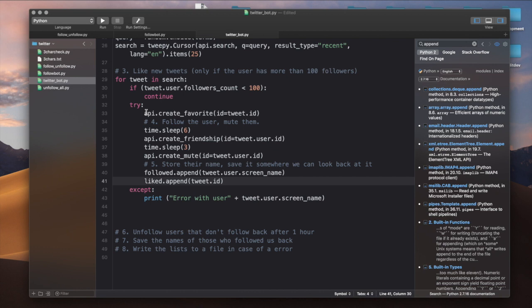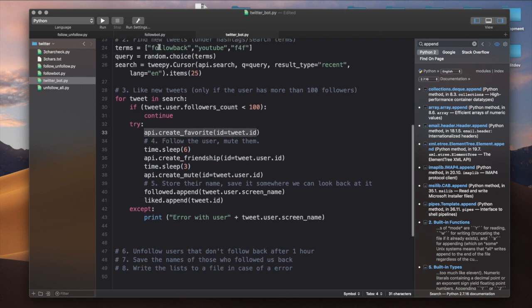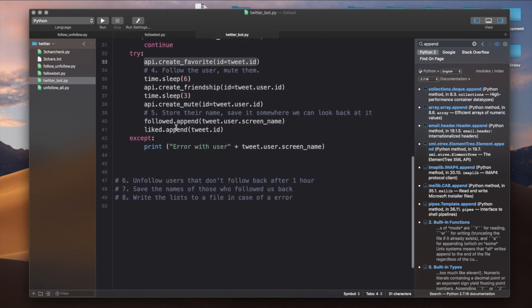So to reference back what we've created so far, we're going to check the 25 tweets under these 3 search terms, and if they have more than 100 followers, we're going to favorite their tweet or like their tweet, wait 6 seconds, follow them, wait 3 more seconds, mute them, and then add them to our followed list and our liked list, so that we can refer back to them later if we ever want to undo those actions. And if anything fails, then we'll just automatically print to our console.